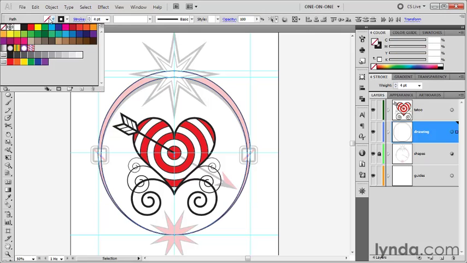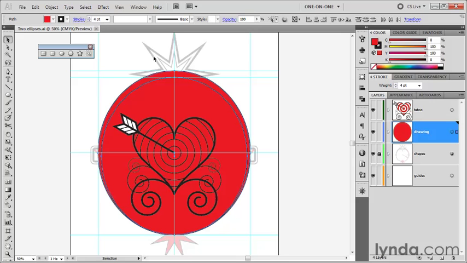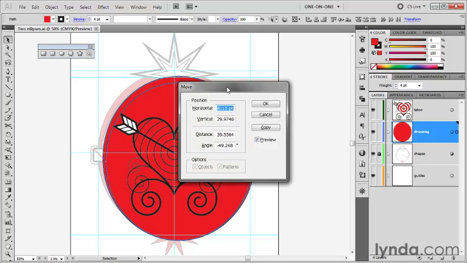Then go up to the fill swatch here in the control panel and click on CMYK red in order to fill those shapes with red. And now I'll press the enter key or the return key on a Mac in order to hide that panel. Just do that once, by the way. If you press the enter key or the return key again, you'll bring up the move dialog box, and I'll explain that in detail later, but for now just cancel out of it.